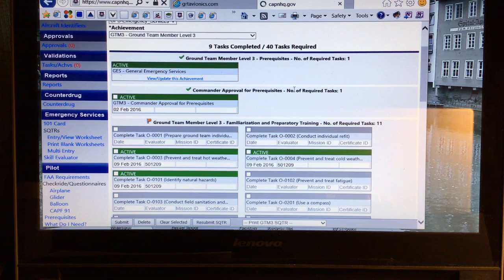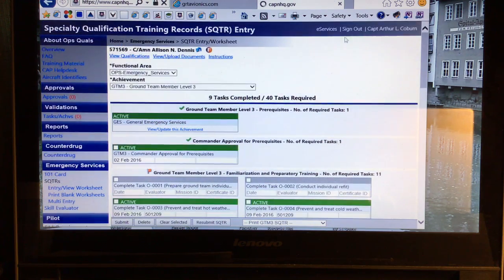So we're going to go over how to enter in your requests for completion of tasks associated with ground team member 3, 2, 1. They're all done the same way. So we're going to back out of here and go to e-services and start there.